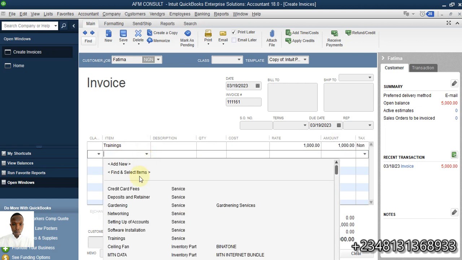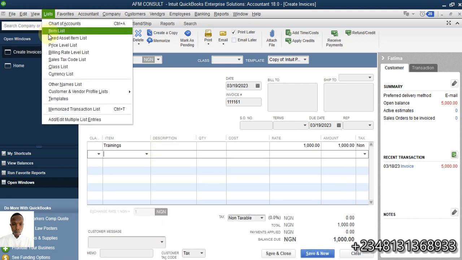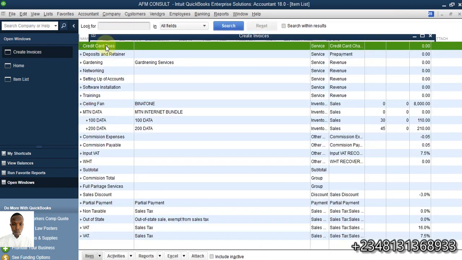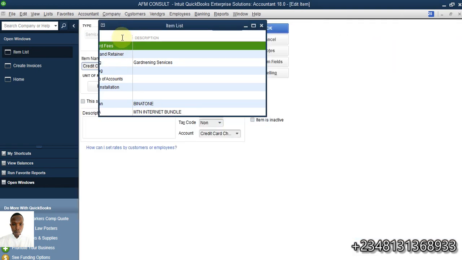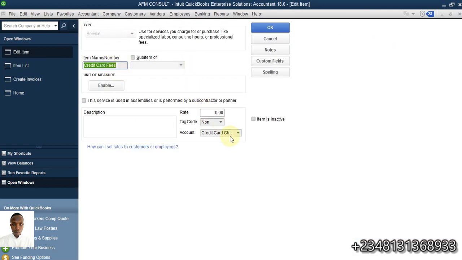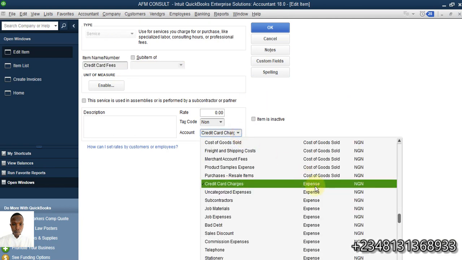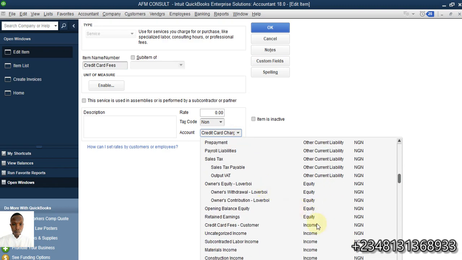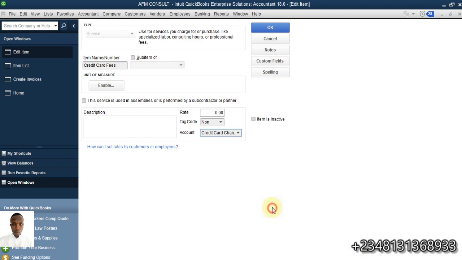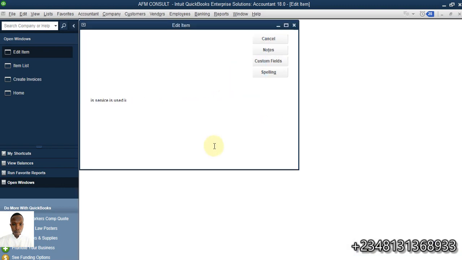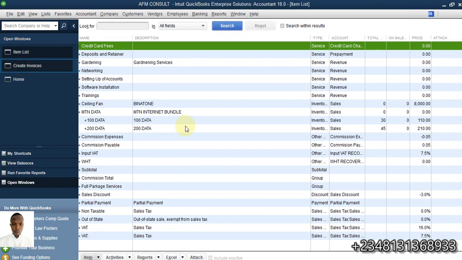Now I'm going to select an item I created and named credit card fees. If I want to see that, I can go back to the list and the item list. You see here we have credit card fees. So I double click on that. It's a service type, but I linked it with an expense account. You can either link it with an expense account or an income account, but I'm going to explain as we go ahead. So okay, I'll select an expense account here, click on OK, and go back to create invoice.